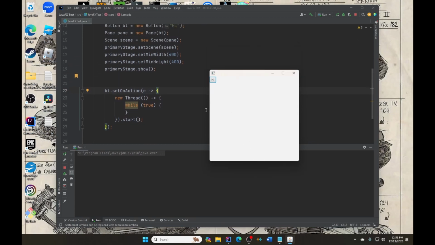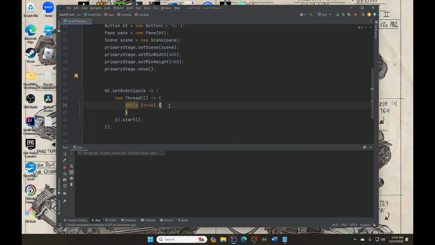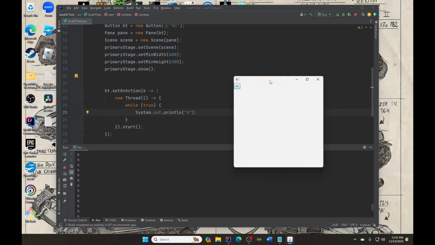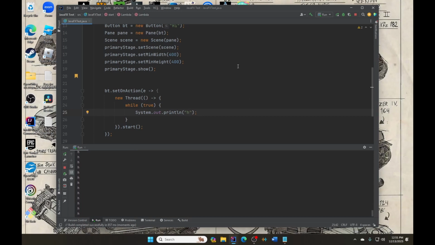So I think this is important to note. And just to show it's working, let's make it do something. I'm just going to print H. Okay? And when I click this, we can now see it's printing, and I'm able to do things. So it completely fixed the issue. As you can see, this is still running even though I closed the window.